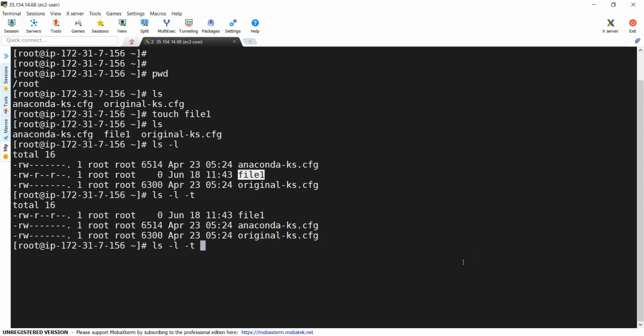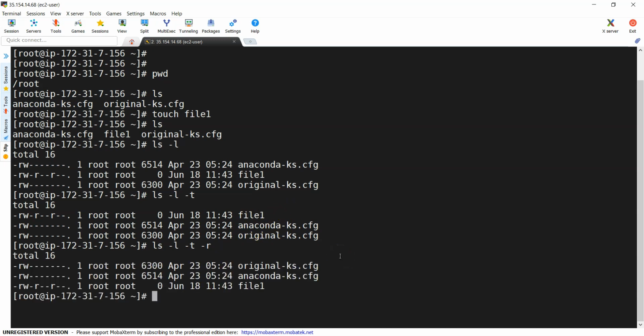And we can add one more flag to the same command, that is r. R stands for reverse. Reverse is nothing but whatever you are going to display with ls -lt, just reverse this sequence. So now you are going to get original as the first line, Anukonda as the second line, file1 as the third line. So this is how we can execute.